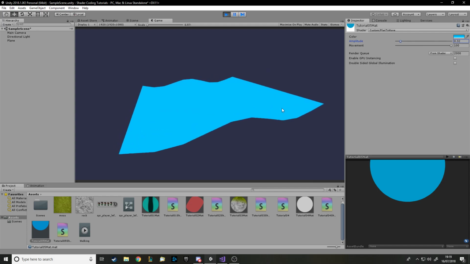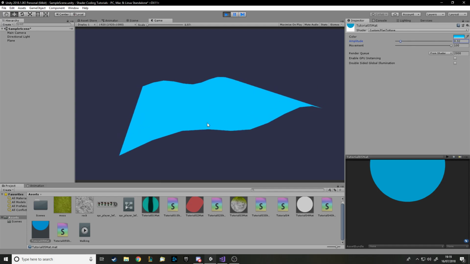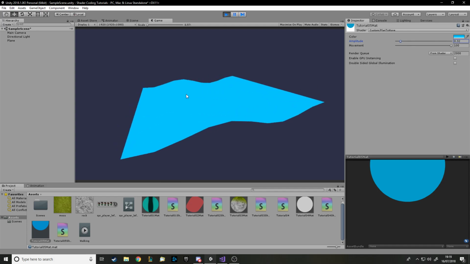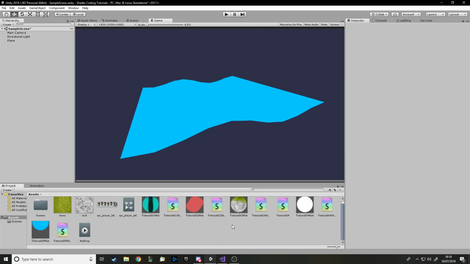You could also change it so that it offsets in multiple directions rather than just this one direction. But I'm going to keep this wave effect. You can take these videos away and do what you want. One of the main things about learning is obviously doing it yourself. So this is showing you how to set up the basics.